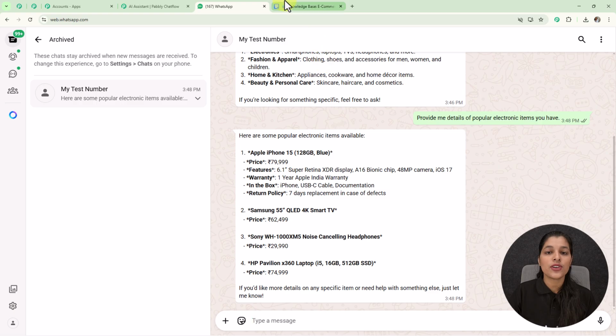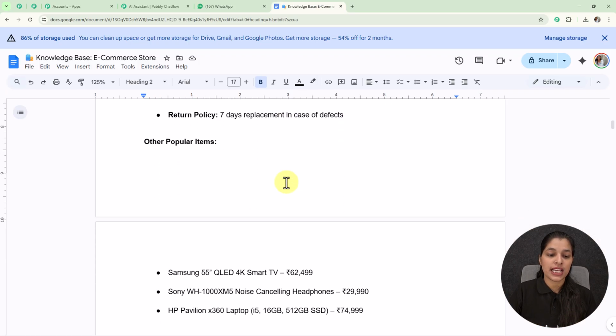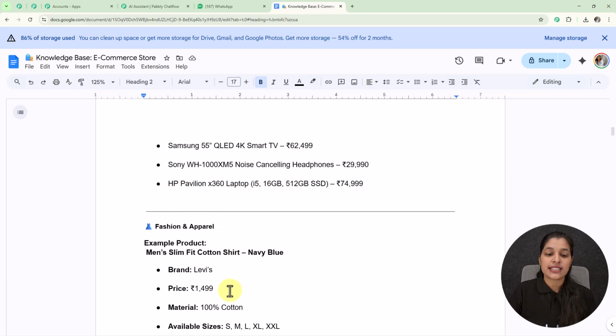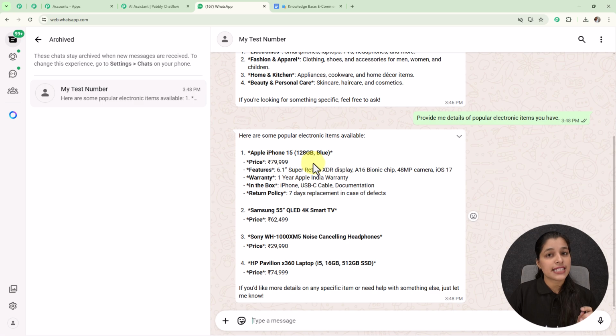Now let's move on to my knowledge base and check whether my AI assistant is providing the same data or not. Here you can see in my knowledge base, I'm getting the same data which my AI assistant is providing to me over WhatsApp. Now you can see how amazing my AI assistant is, which is automating all my conversations with my customers.